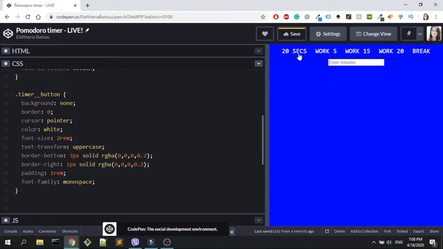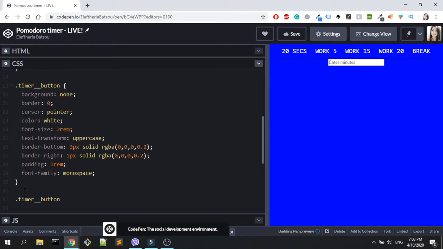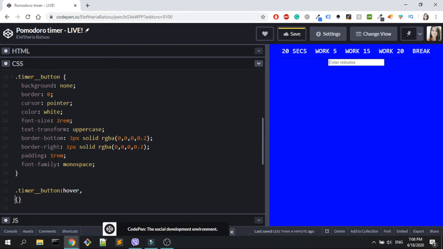Another thing that maybe I want to change is to add a hover effect and a focus effect. So I will take again this class, the timer button, and here I need to add hover, and before or after that I can also add the timer button but with focus, like so. I think that now we are okay.